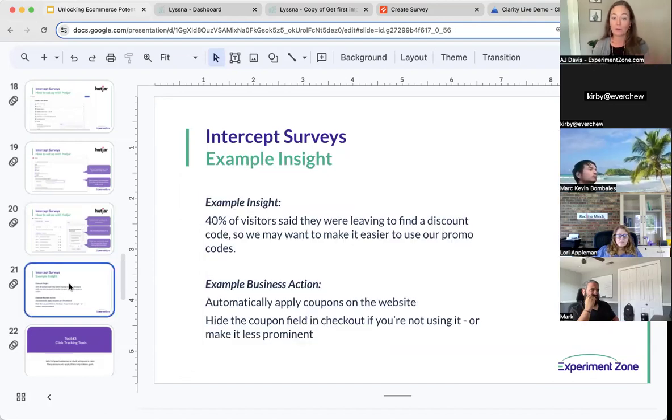And then what might you learn from this? If you frame it in the right way and you're asking the right people, you might learn something like 40% of visitors who are leaving checkout say that they're leaving to find a discount code. So you might conclude from that insight that you want to make it easier to find and use promo codes, or you might not want to have that at all as a nudge. Either it could be something where you automatically apply coupons as they find them in the site, like those one-click to apply situations.